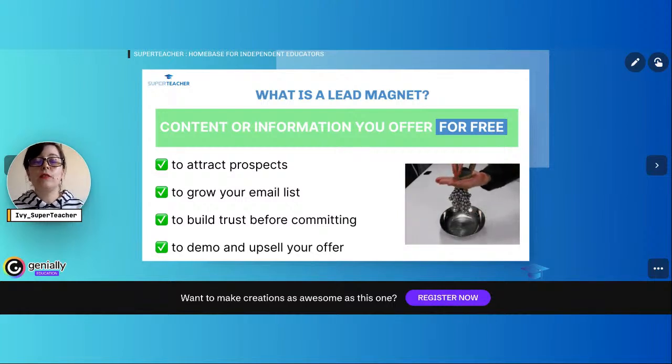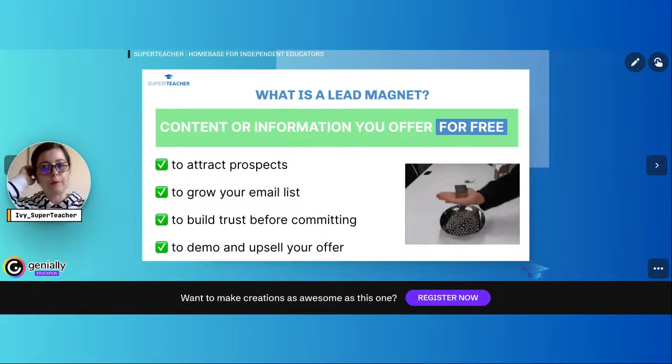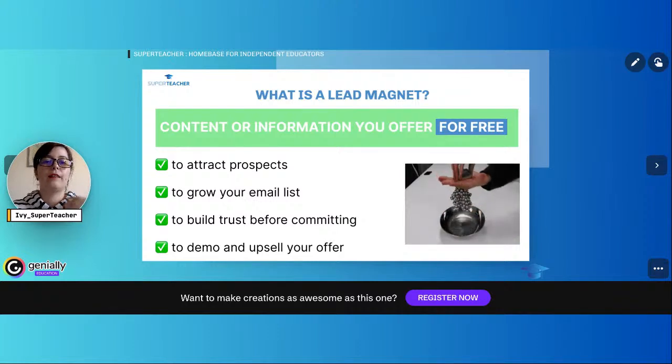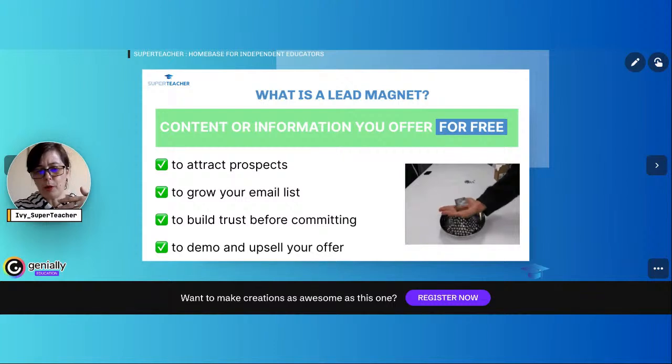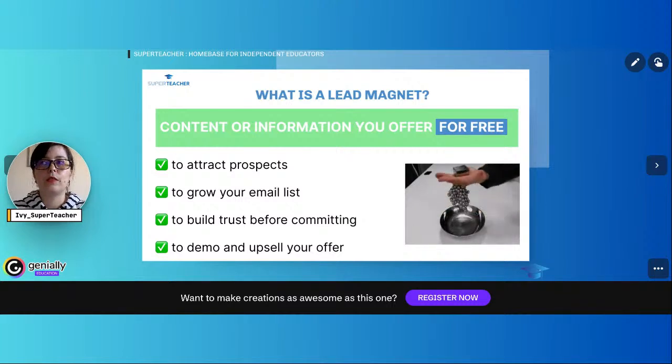We have a need for this business mindset, and a lead magnet helps do exactly that. Some purposes of a lead magnet are to attract prospects, then to grow our email list. To attract prospects just simply means to come into view for your prospective, future clients and students, so they can actually notice you, to get their attention, right? And then to grow our email list, because email marketing is super effective, easy to do, and a lead magnet is a perfect tool for that.